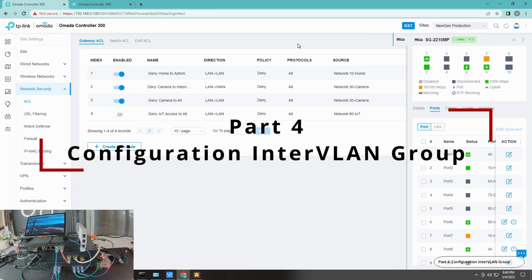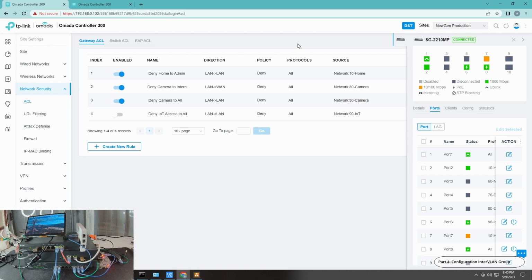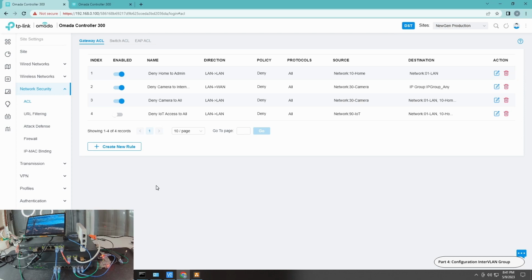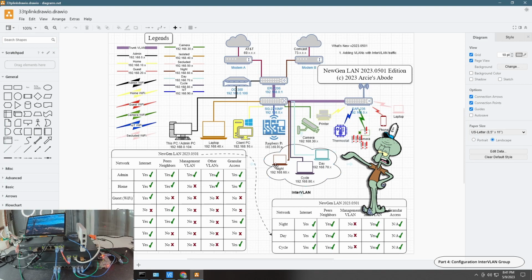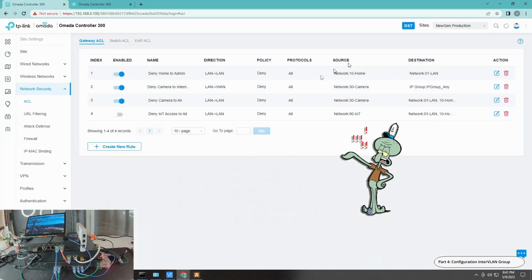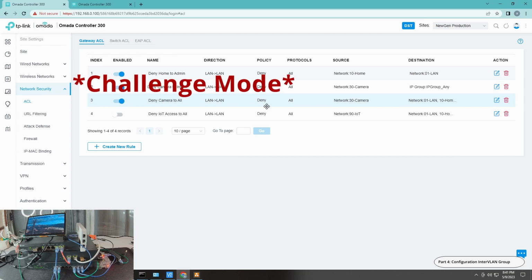When I was making this particular episode during the next generation series of videos, I was thinking how to properly implement this particular configuration in new generation. So the way I would do this is that according to the use case, all 3 VLANs can access each other without any restrictions, but anything else within their network cannot reach them. So this is a challenge mode. If you know how to do it, this is new generation LAN configuration. Think of where you would like to implement it. Is it going to be in the gateway, switch, or EAP? By the way, this configuration works for both wired and wireless.